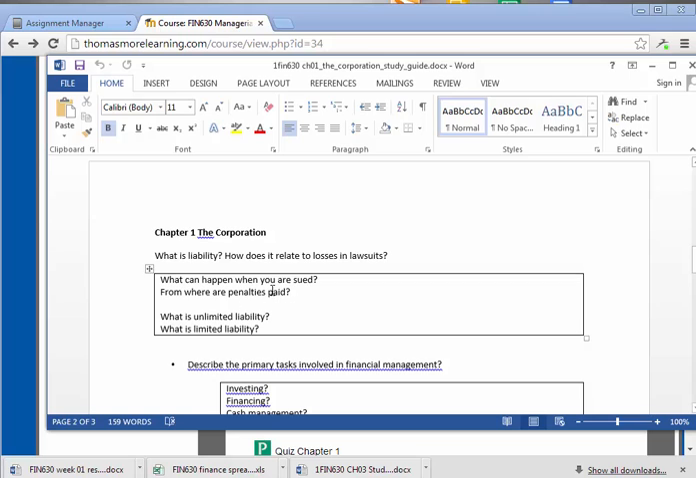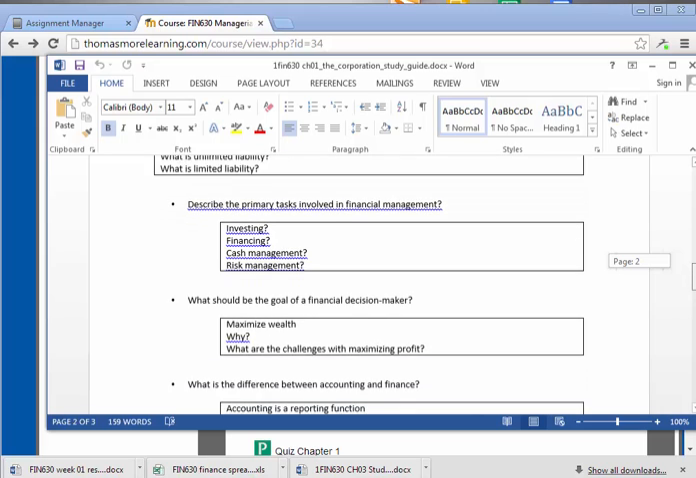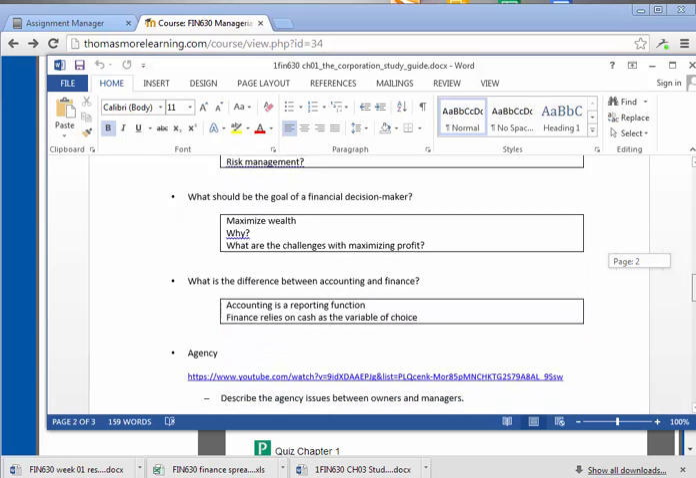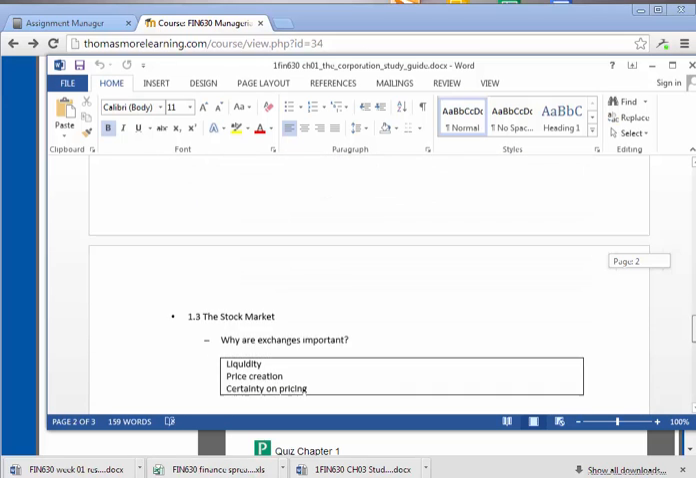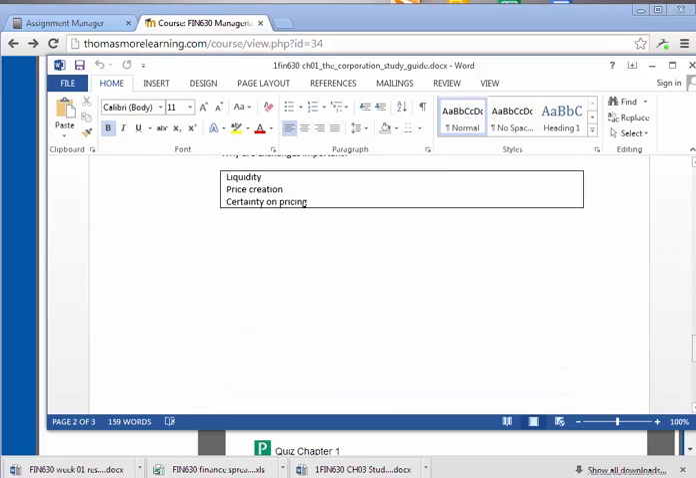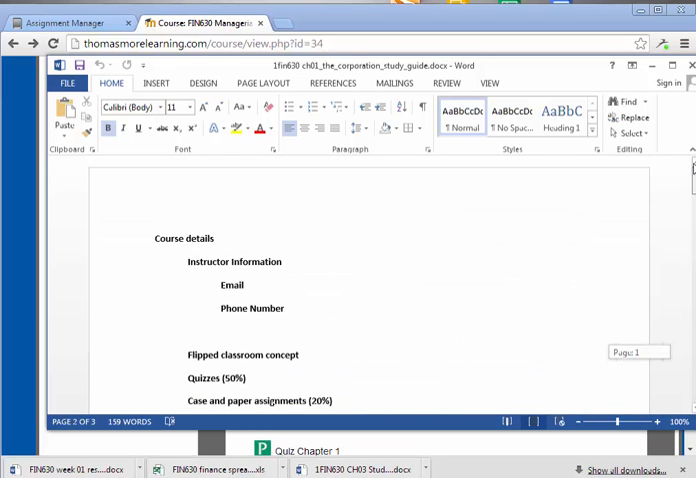If it has black print in, what I would like you to do is to answer those questions to the best of your ability. You should be able to find the answers to these questions in the readings of the textbook, or also in the lecture itself. So you should be able to answer those.